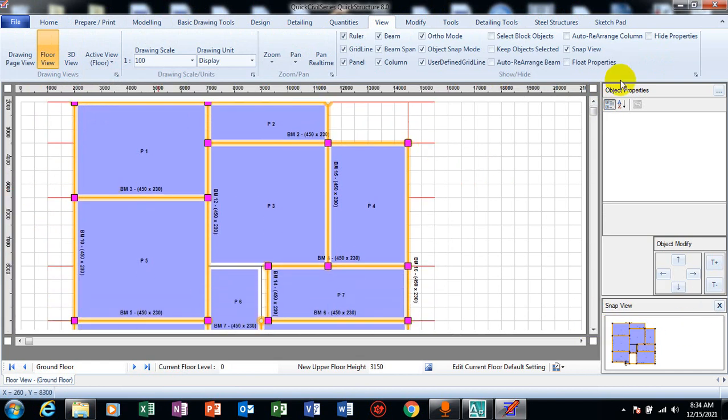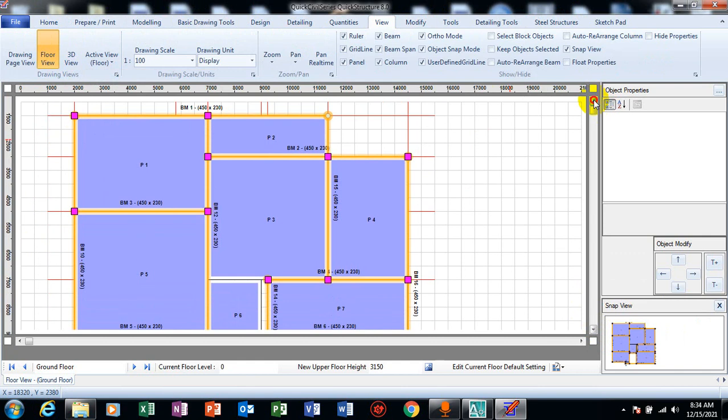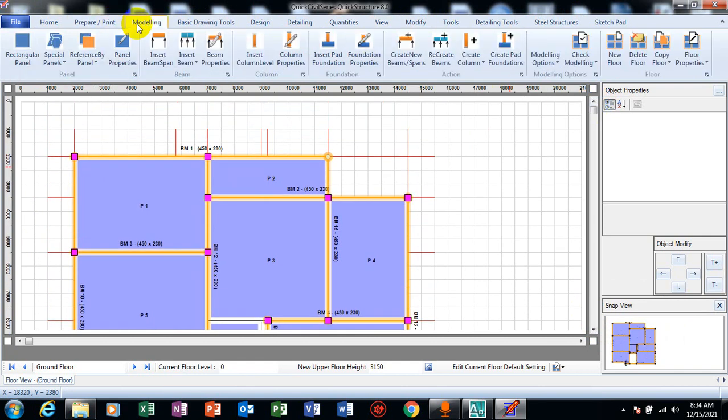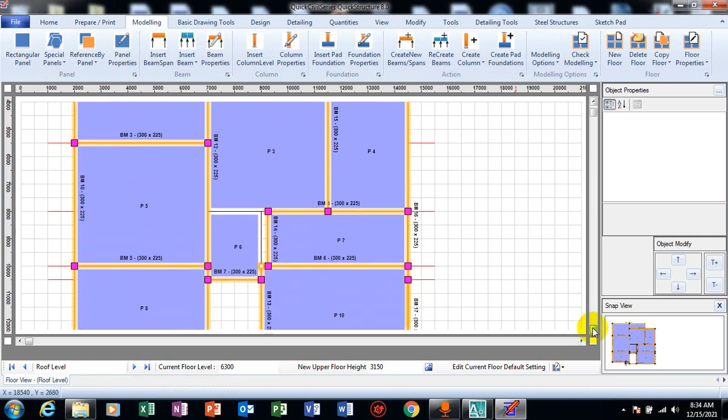Okay, so we have all of this right now. The next thing we'll do, let's come back to modeling. Let's switch to first floor, switch to roof floor. You can see automatically it has given us our roof beam to be 300 by 225. So you can play around with all of that as well. Here you can go to your beam properties and all of that.